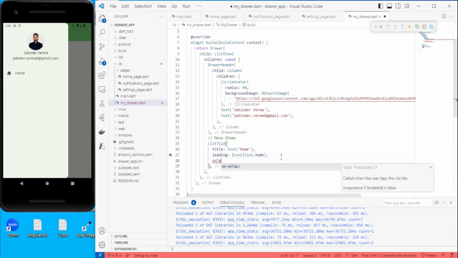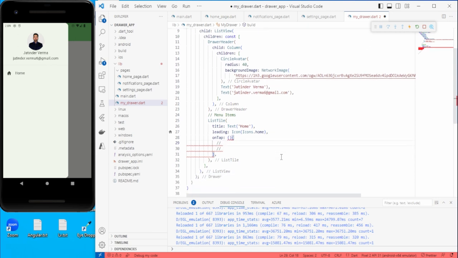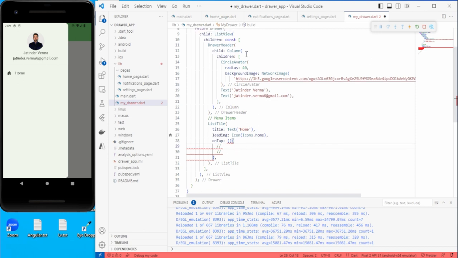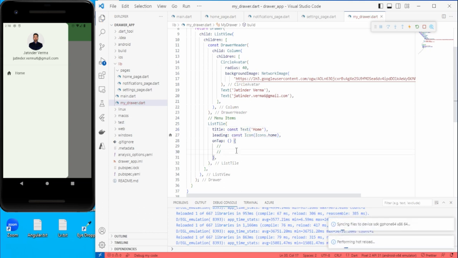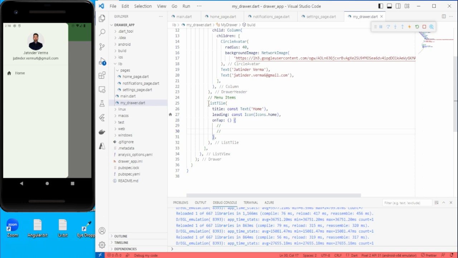And in the same way, let me complete this. We have this onTap property over here where we can execute whatever you want. So I will do what? We are facing an error because we cannot use const here. So just use the const here and here and here and that's fine. Let me just use the rest of the menus, then we will define the onTap.